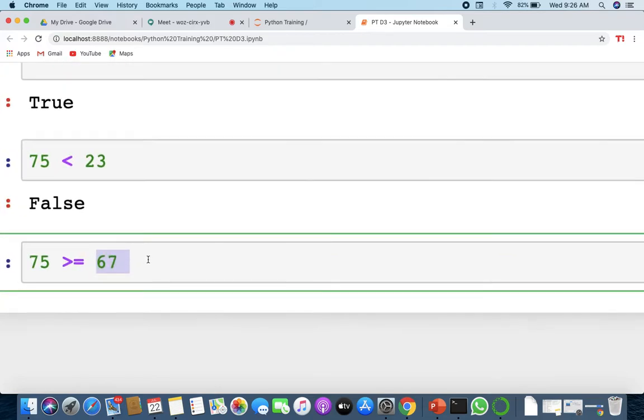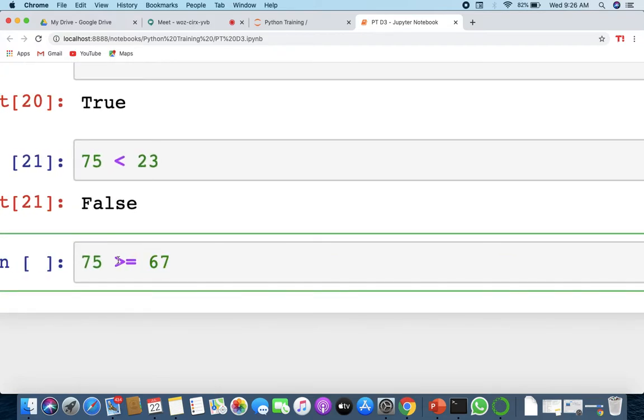If it is greater than 67, or if it is not greater than 67, even if it is greater, it will check for the second condition, whether this equals to or not. If it is not equal, and if it is not greater either, it will return false. If any of the conditions is satisfied, it will return true. That's all. This is how it works.